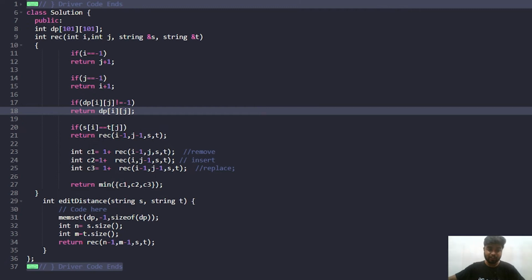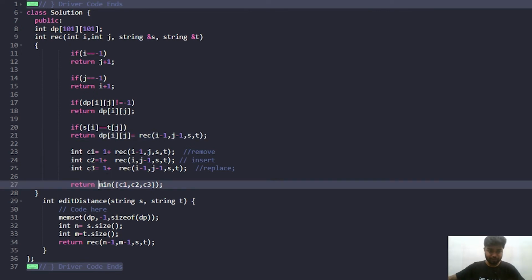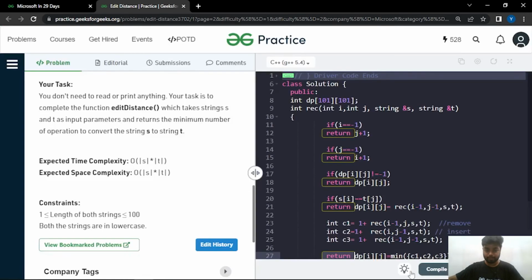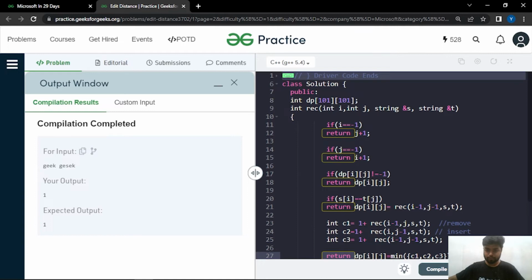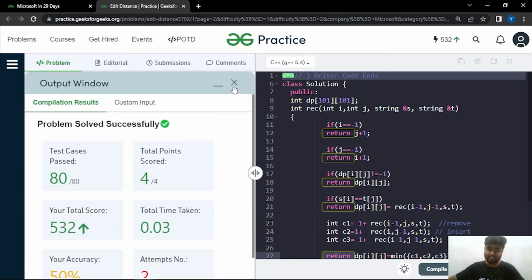And if it is not calculated, then I'll simply calculate it, store it, and then return it. Whatever value is returned from min, I'll calculate it, I'll store it, and then return it. Okay, that is what I'll try to do in dp. So let's try and compile this. So it works on the samples. Let's submit this code as well. So you can see that our solution was able to pass all the test cases.